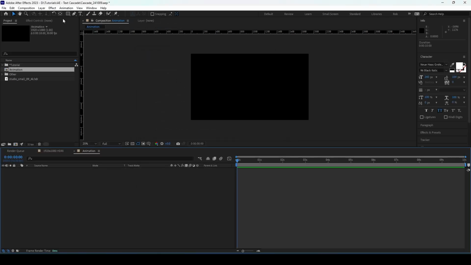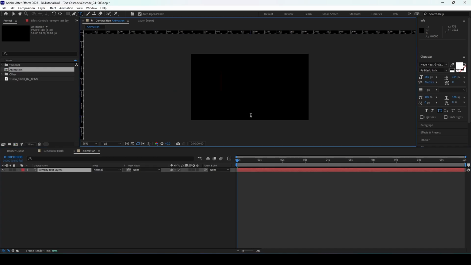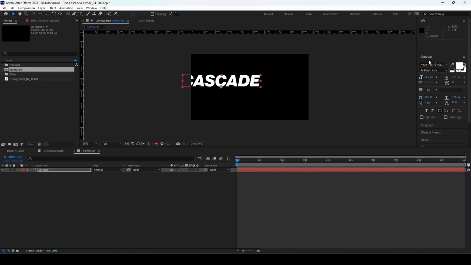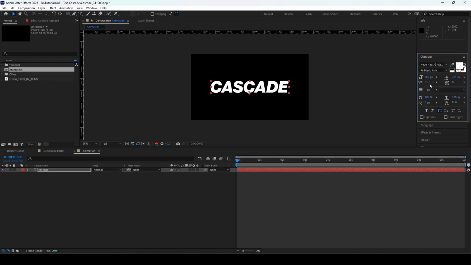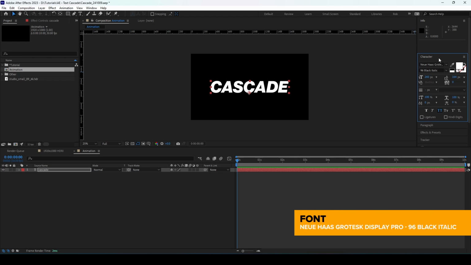Okay, grab the Type tool here. I'm going to do Cascade. Go ahead and center it. The font size is 260, and the font is New Haas Grotesk Display Pro in 96 Black Italic. This is very close to Helvetica, and you can find this font on Adobe Fonts.